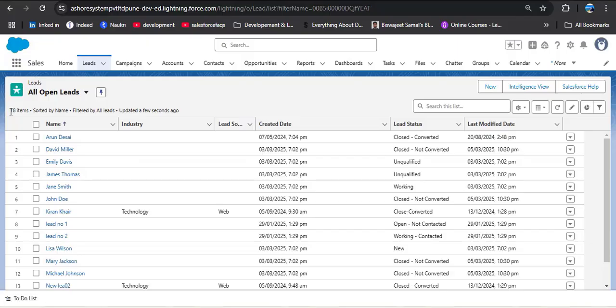Here you can see now we only have the 18 items, and here you can see some records still we have from 2024. Why this? Because their lead status is closed converted, because we only deleted the records whose lead status is closed not converted. So for that, some records from 2024 are also there. So in this way we can use the delete operation from the data loader in Salesforce.